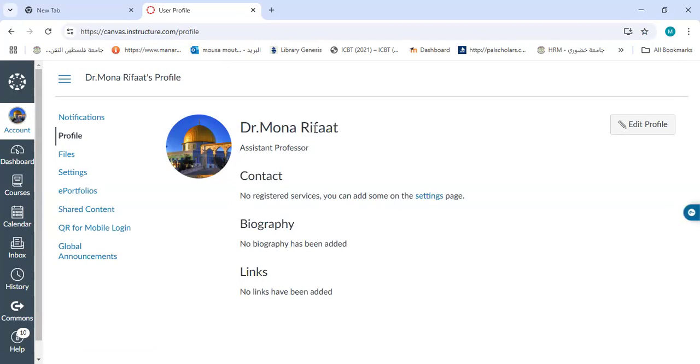So if you notice here, what I wrote, I put my name and my title, assistant professor. Here you can add other things like your contact number, your biography, and any other links that you want to share with your students. So here, if I want to edit anything that I did, I can just go to edit profile. So this is going to be my profile for the students and the things that I want them to see, okay? There's something here I want to show you, which is the QR for mobile login.